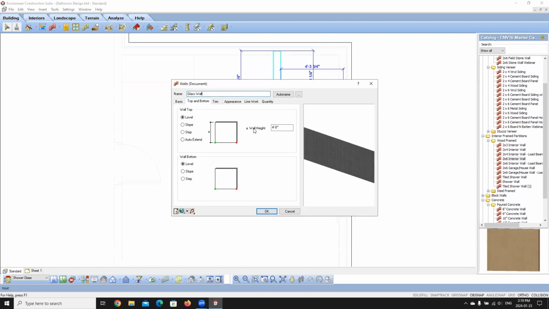Under top and bottom, we're going to keep it at 4 feet, but again, you can adjust it to be whatever height that you want. So if you want to adjust the height so that there's a bit of a gap between the ceiling and the top of the glass wall, we'll say 3 foot 6 inches. We're then going to go to trim.